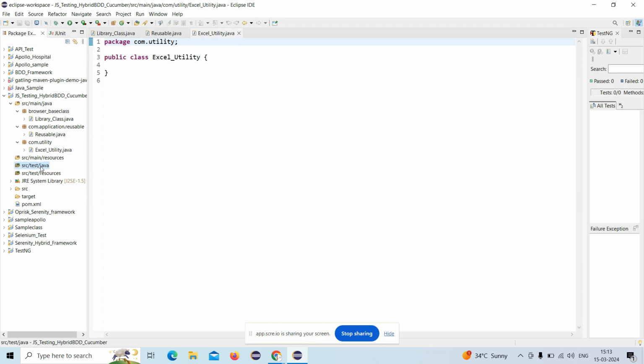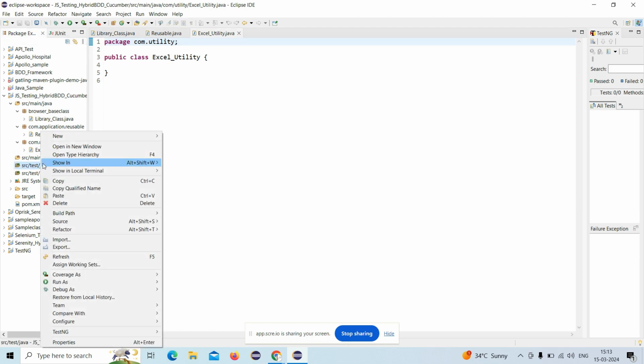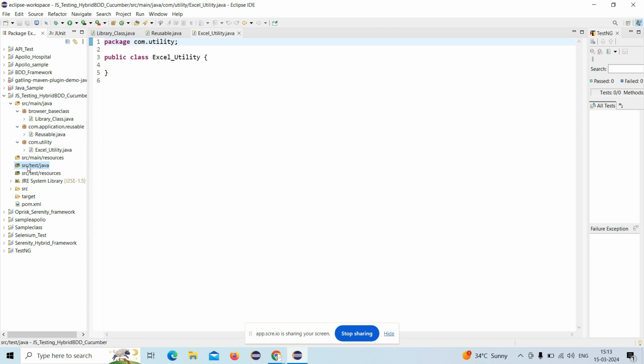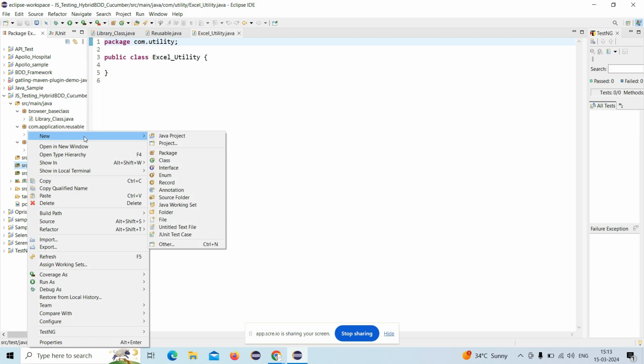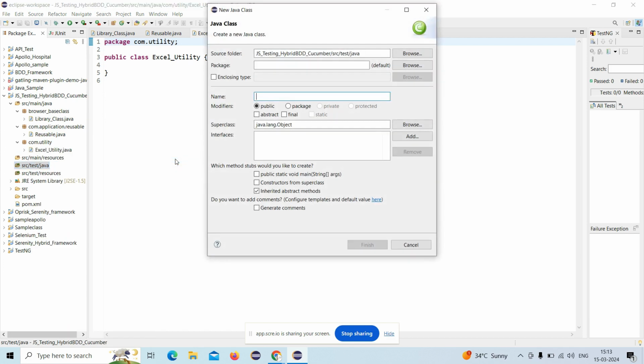Next, I'm going for page object model. Each page, one class. I'm going to add this page object model in the src/test/java. This is browser. I'm going to add pages here. Since we are planning for the book appointment page, I give book_appointment_page. So we are going to automate the book an appointment functionality in the Apollo Hospital application.